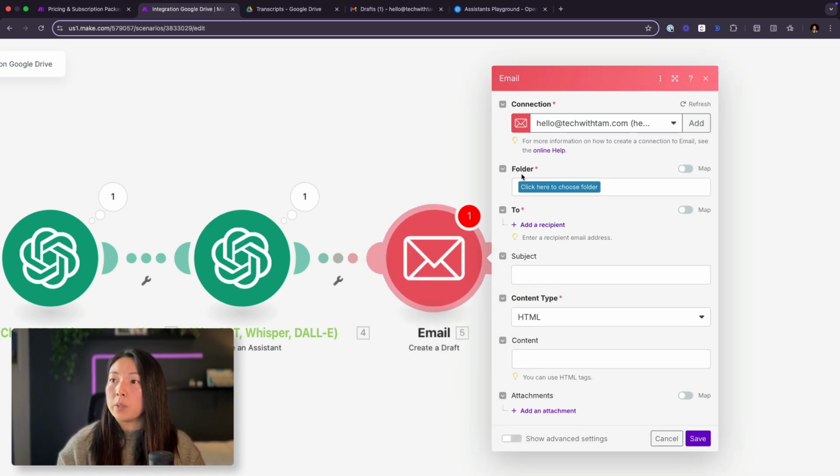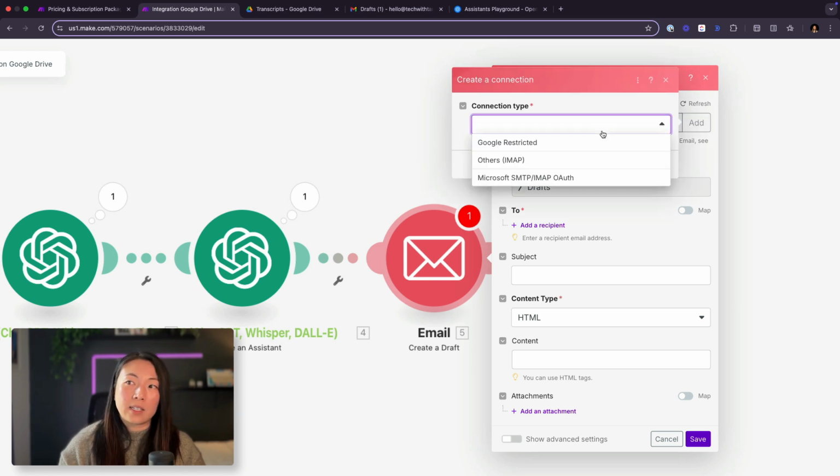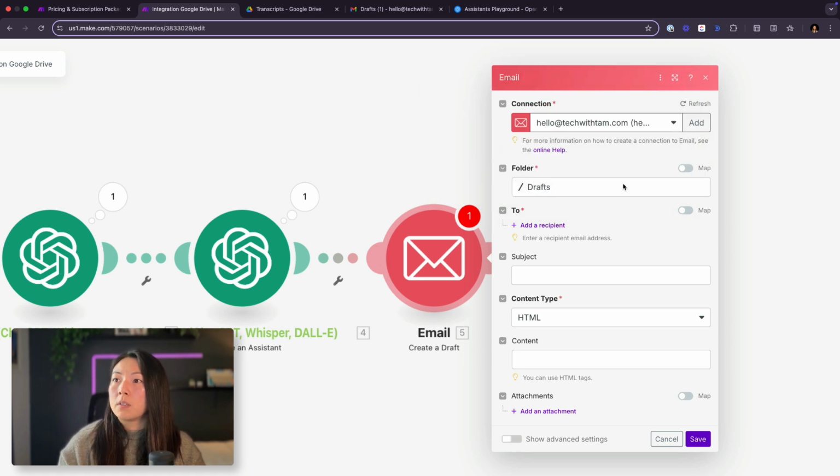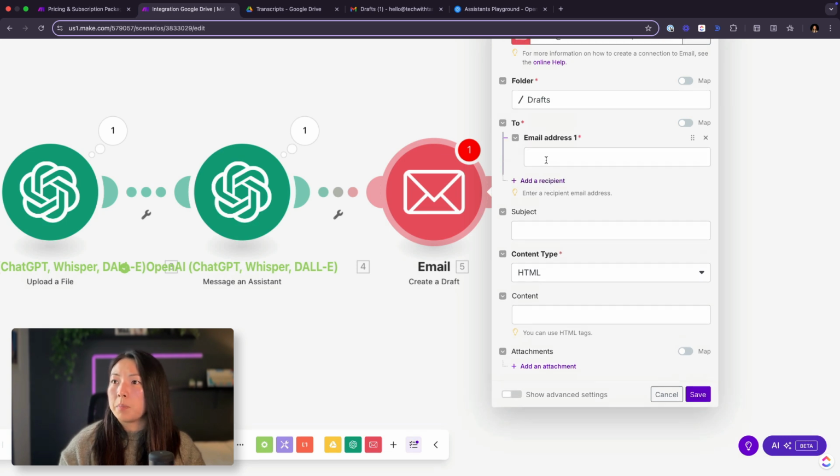In this case, we will choose where we want this draft email to be saved, and we'll go ahead and select drafts. Similar thing here. When you're connecting a new software for the first time, you want to log into your account so that it has access to it. In this case, you just click add, select the connection type. So if you're in Gmail, it's Google. You've got Microsoft here, and then IMAP for anything else. All right.